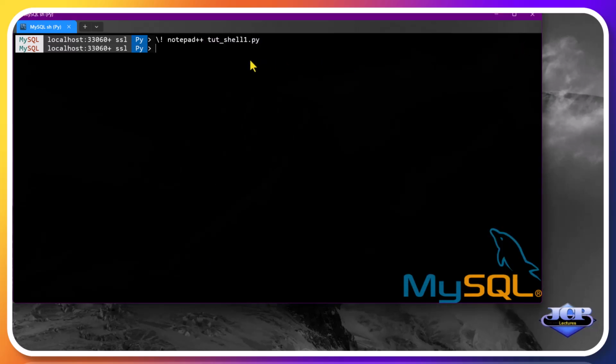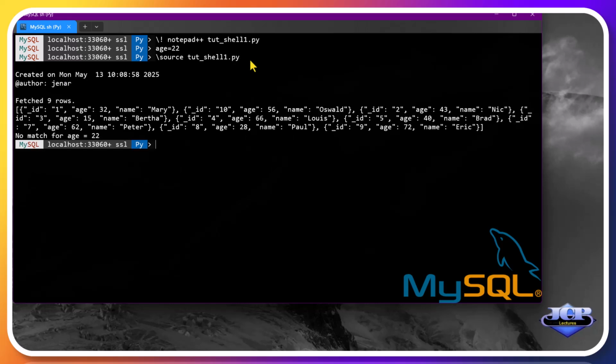Closing the editor, now we can create the parameter age with a value 22, and run the script to display all the records. We can see that there is no one that matched the age 22.